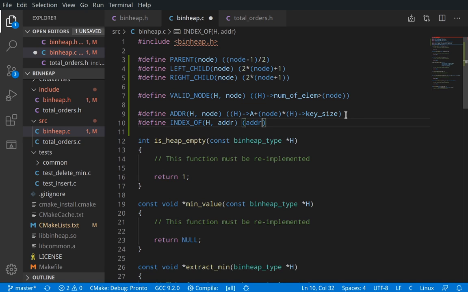Okay, so that would be address minus H.A. Let me do it in this way just to avoid any messy things, and again here. Okay, so I'm subtracting H.A from the address. I get a certain amount of memory, and that memory will be the memory required to store all the nodes that come before the node I want to deal with. So I can simply take that value and divide it by key size, and by doing so I end up with the index of the node whose value is stored in the address. Okay, this is it.